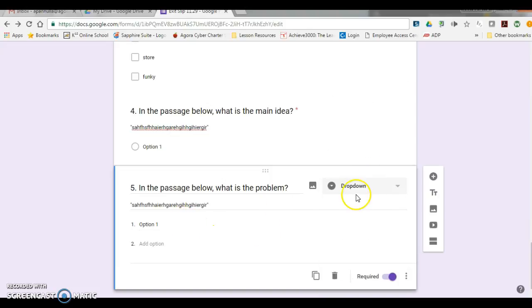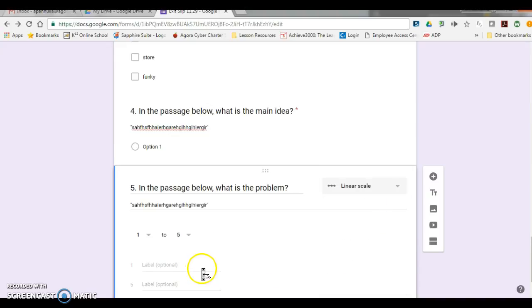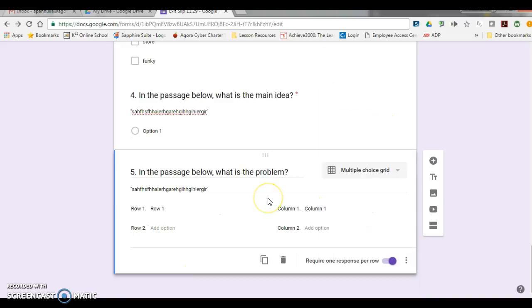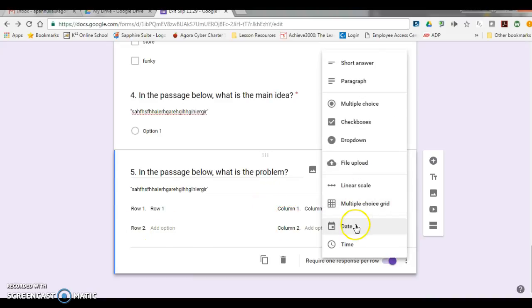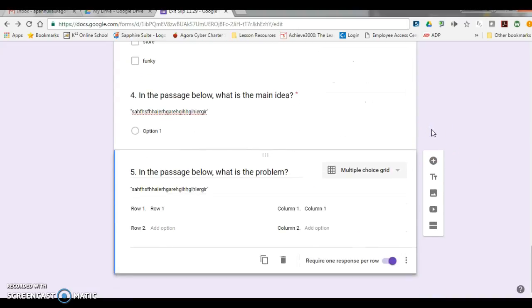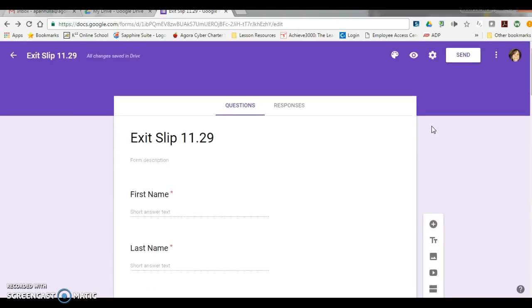Drop-down menu, you can create a drop-down menu. If you wanted to do a scale of 1 to 5, or a scale of 1 to 10, you can do that. You also have multiple choice grids for matching. Yeah, and there's all different kinds of add-ins. So you can do Choice Eliminator for anyone with IEPs or modified assessments. They do have different add-ins like Flubaroo.